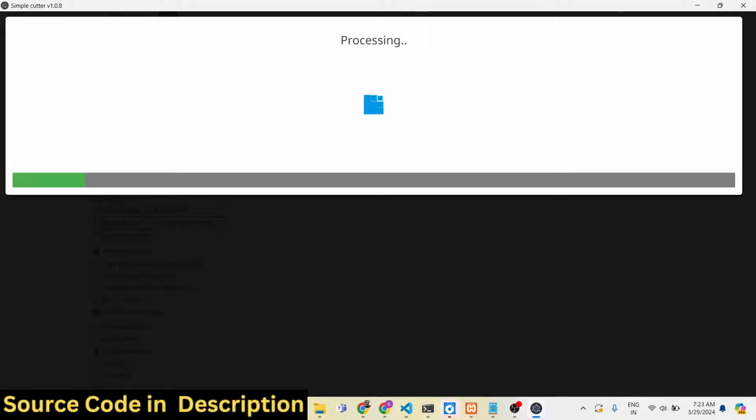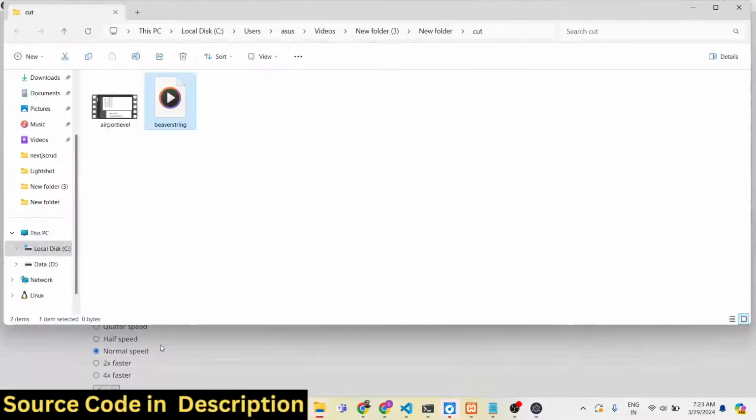It is now processing it, and it will open the video after it is done processing. So just wait for the processing to finish. You can apply multiple filters at one time, guys. You can remove the sound, and you can also trim the video as well.